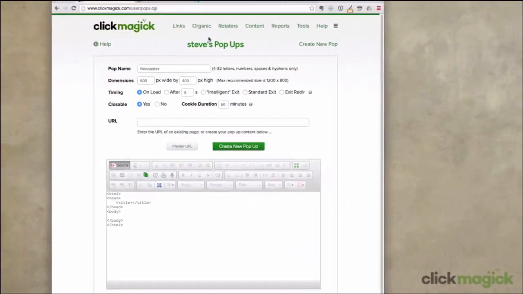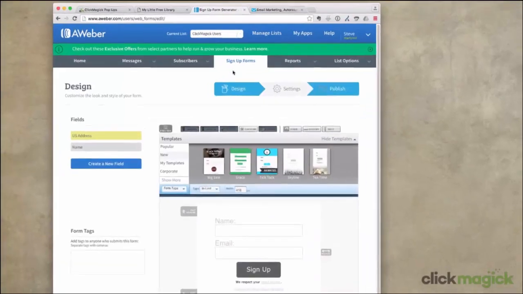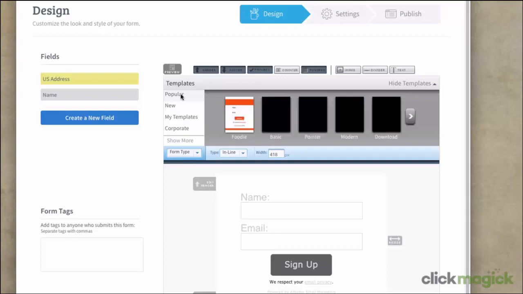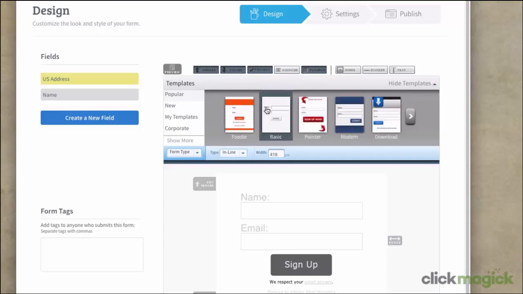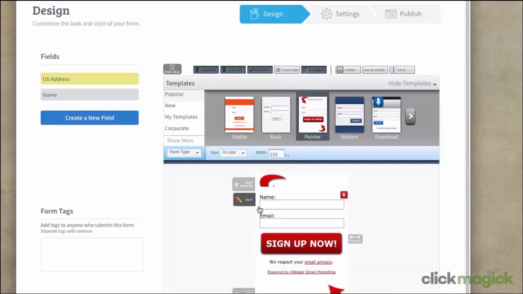So let's go up to Aweber. I have it open in a tab up here. This is their dashboard. Let's go create a new sign-up form. I'm going to go down here and choose some of their popular templates. Let me choose this one with the arrows. I'll click on that and I will load the template. Now first of all, notice this template is 225 pixels wide, so we're going to want to change that in Magick. Now I'm going to keep all of the standard settings here.